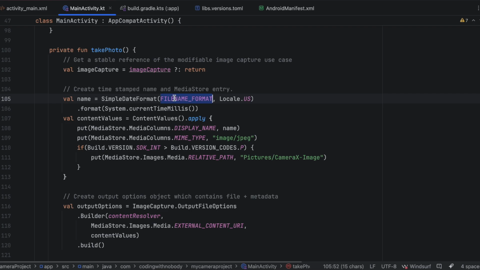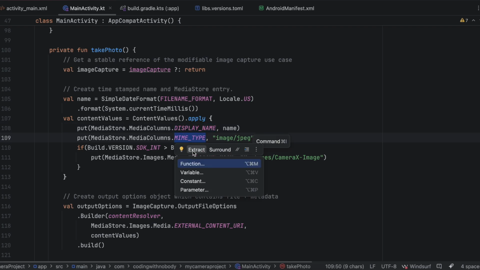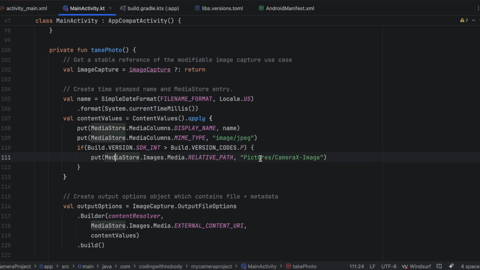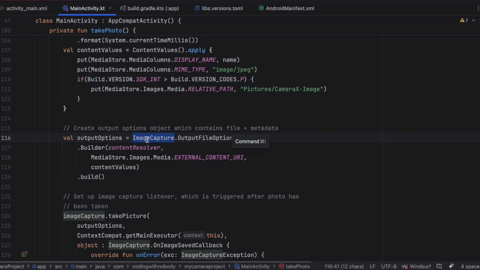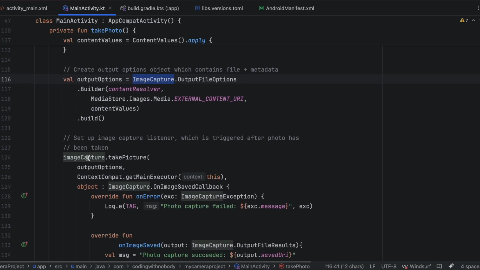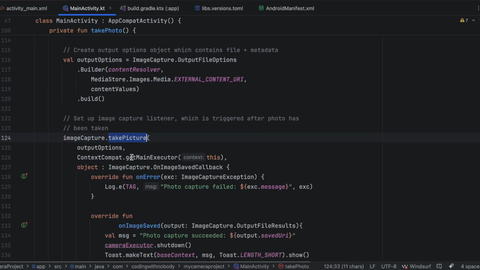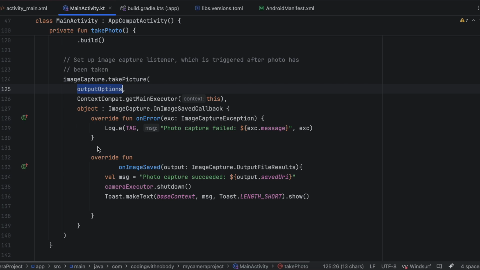I'll come back to this variable in a bit. Then here we use content values, so we pass the display name, media type, and if the user is using above Android P, then we also need to set the relative path. Then here we define the image capture as well. Then here we just do image capture dot take capture, pass the output options, and here we override the two callbacks, on error as well as on image saved.